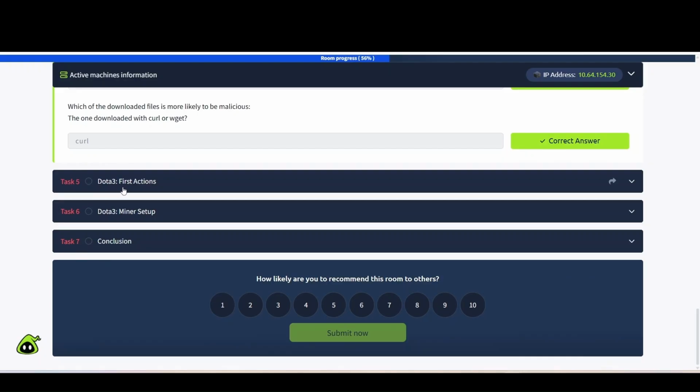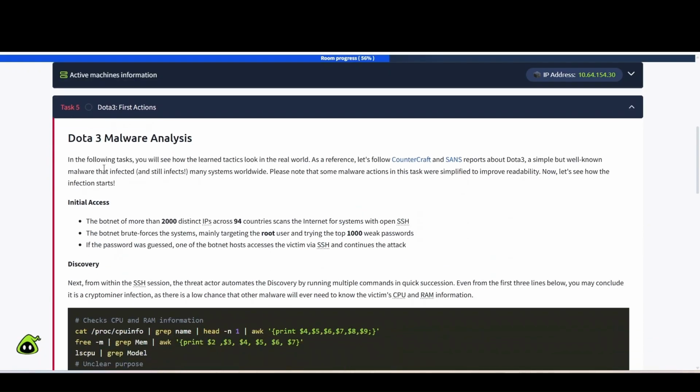Task 5, Dota3 first actions. Dota3 malware analysis. In the following task, you will see how the learned tactics look in the real world. As a reference, let's follow CounterCraft and SANS's report about Dota3, a simple but well-known malware that infected and still infects many systems worldwide. Please note that some malware actions in this task were simplified to improve readability. Now let's see how the infection starts.